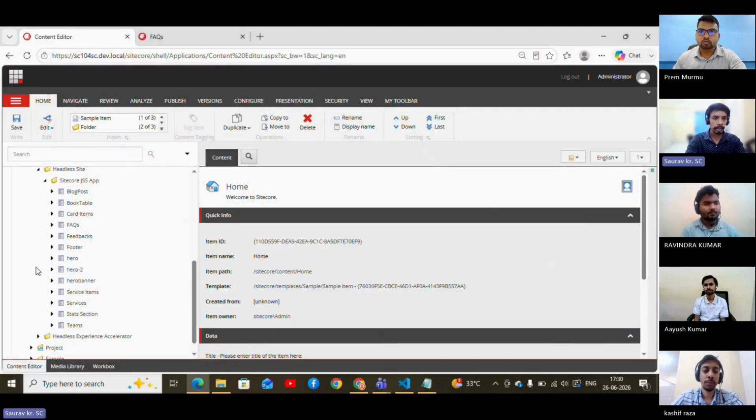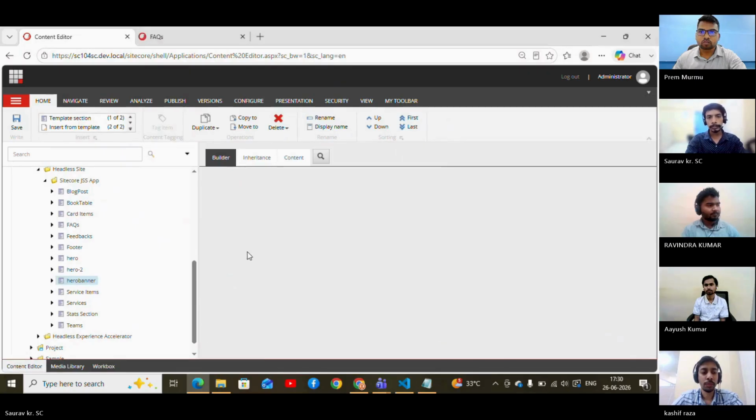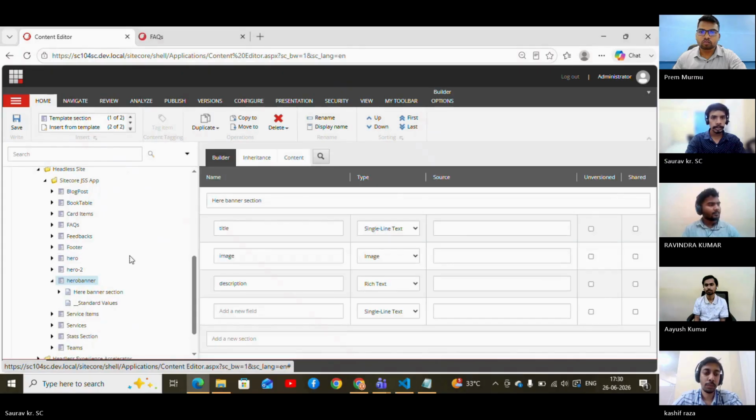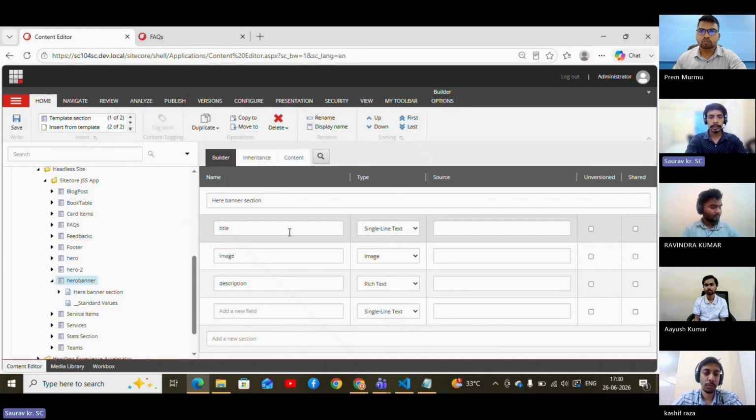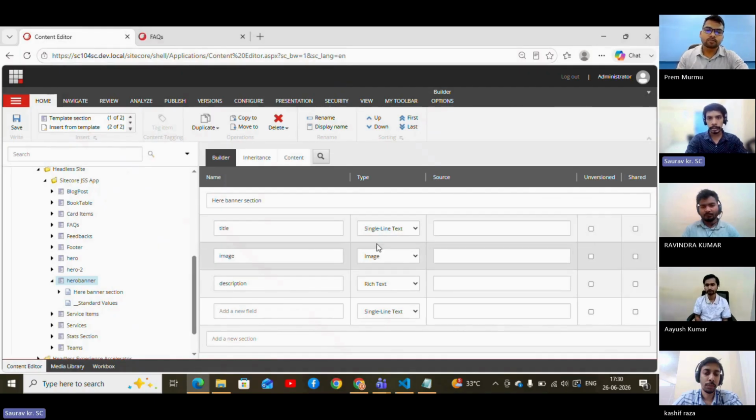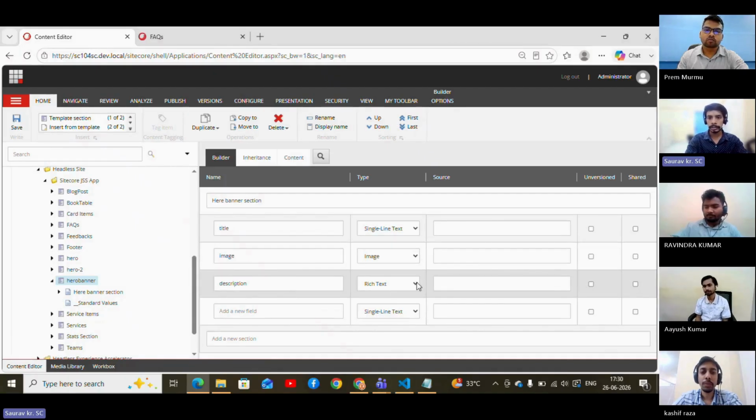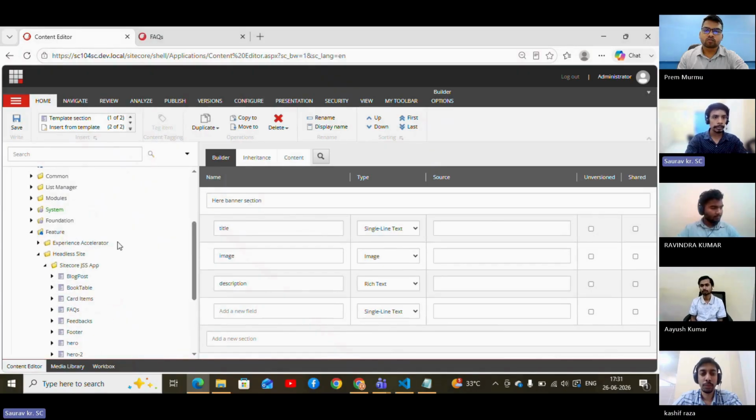Suppose you have to create a template for a hero banner. I am opening the hero banner template. So here's the hero banner template. Inside this template, I've defined different fields like title, image, and description, and their data types. For title, single line text. For image, the image data type. And for description, rich text. So this is the template.